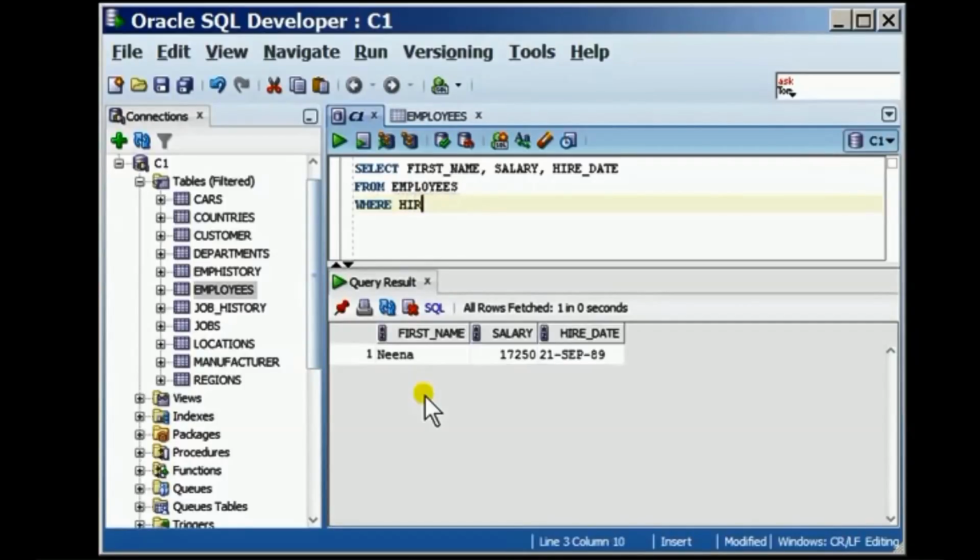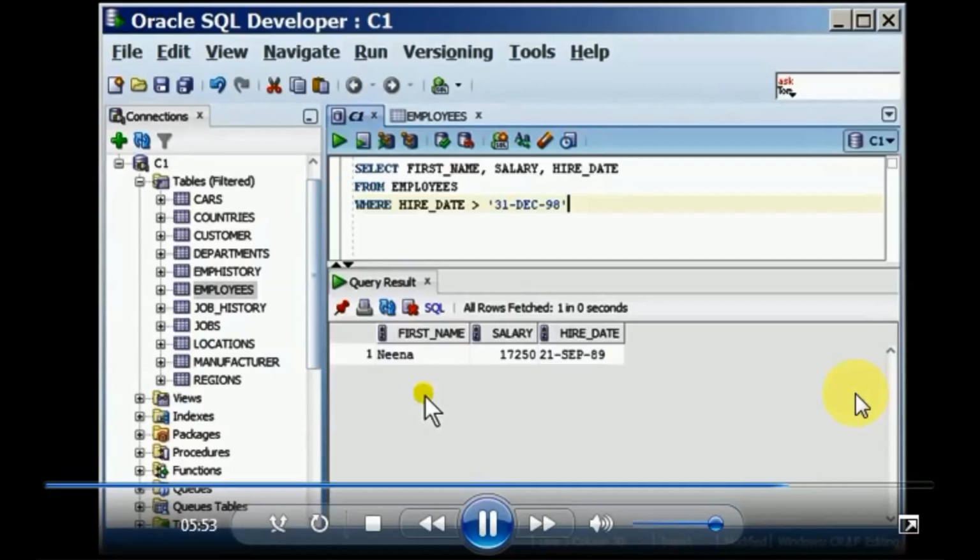Let's say I want to retrieve these details for those employees who were hired after the 31st of December 1998. The operator that I'm going to use is the greater than operator. The value that I had in mind was 31st of December 1998. Observe that I've enclosed the date type of value in single quotes, and I've used what is called the default date format, which is dd-mon-yy. I'm now going to execute the statement.